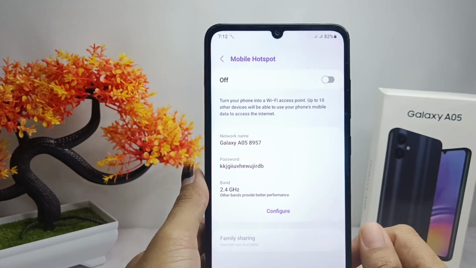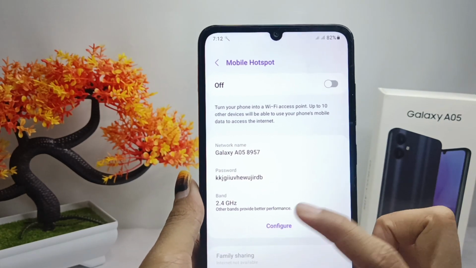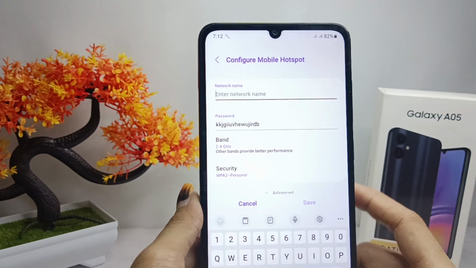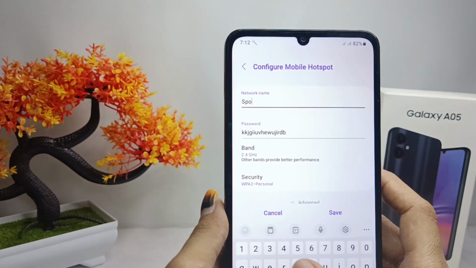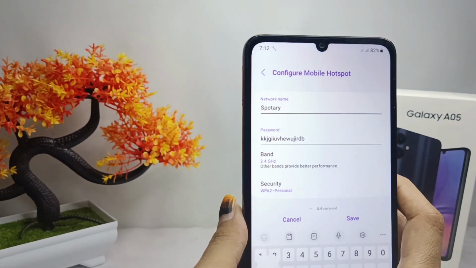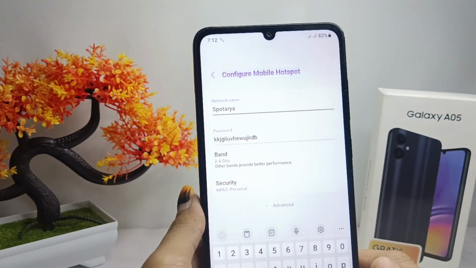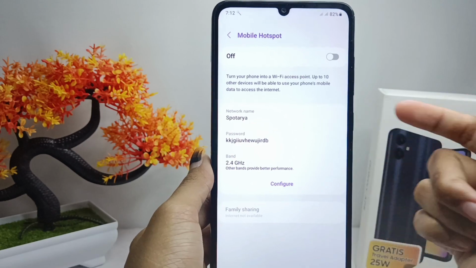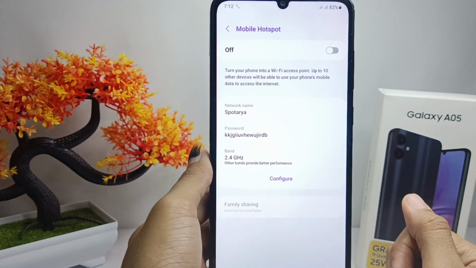Okay, after that you can change the name by tapping the configure here and then type the new name like this. Okay, and then click save. And then your hotspot name has been set. Well, that's the tutorial on how to change the hotspot name on Samsung Galaxy A05 device.